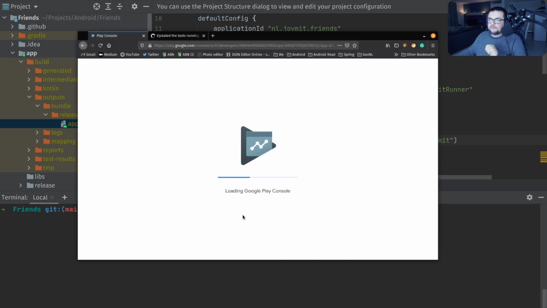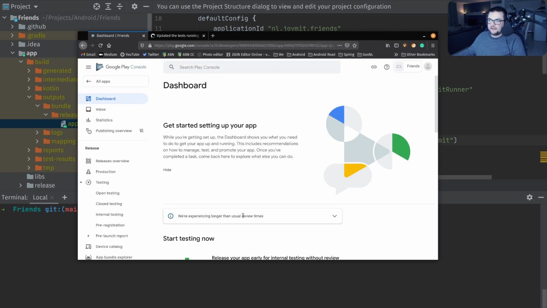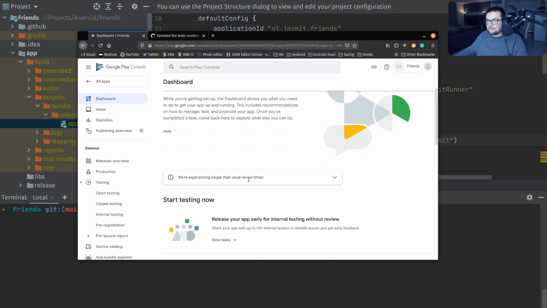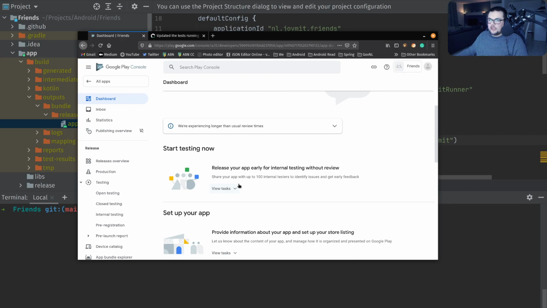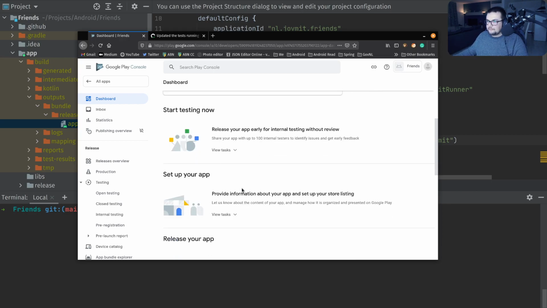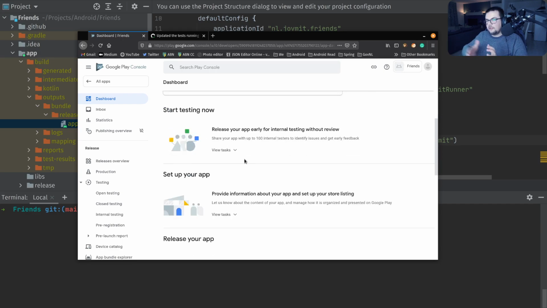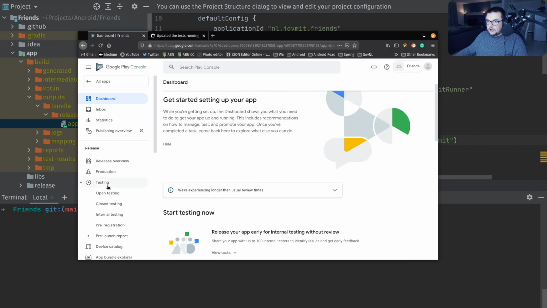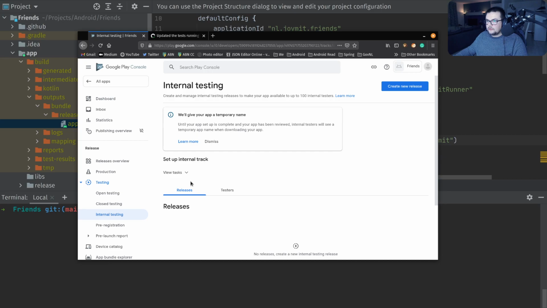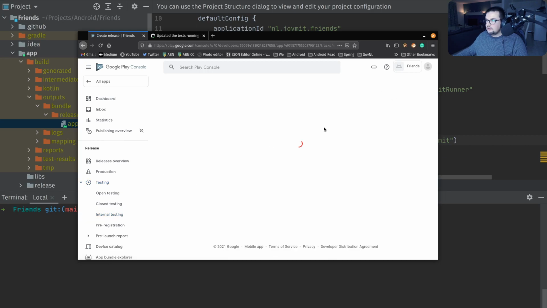But anyway, the first deployment, whenever we create a new app, has to be done manually. I think it's not possible to use any API or any other system that uses the API in order to make the releases. So let's go into internal testing, create new release.